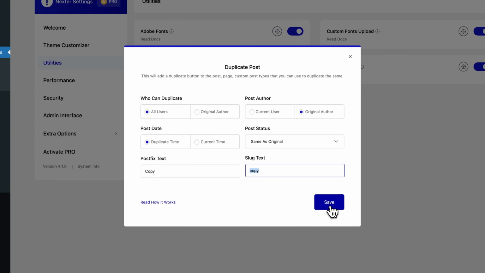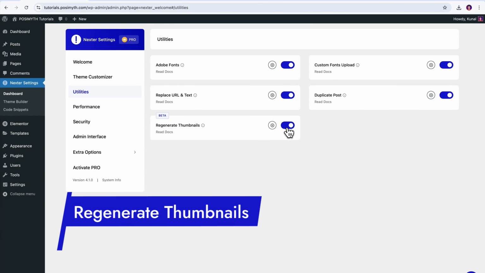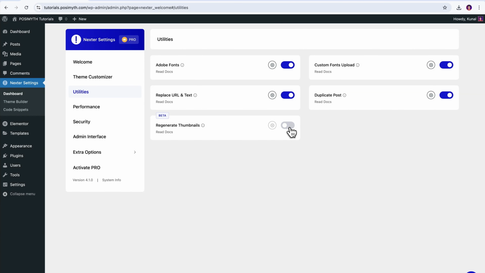Now, moving ahead, let me ask you a question. Have you ever tried changing your theme or image sizes recently? Well, then you must have experienced that sometimes images don't scale right. They look either stretched or pixelated. Well, that's where our next tool shines. Yes, I'm talking about Regenerate Thumbnails. Just toggle it on, and now Nexter will refresh every image based on your current size settings. No need to re-upload anything. All images automatically will get updated and optimized behind the scenes. Amazing, right? And that was all with the utilities section.